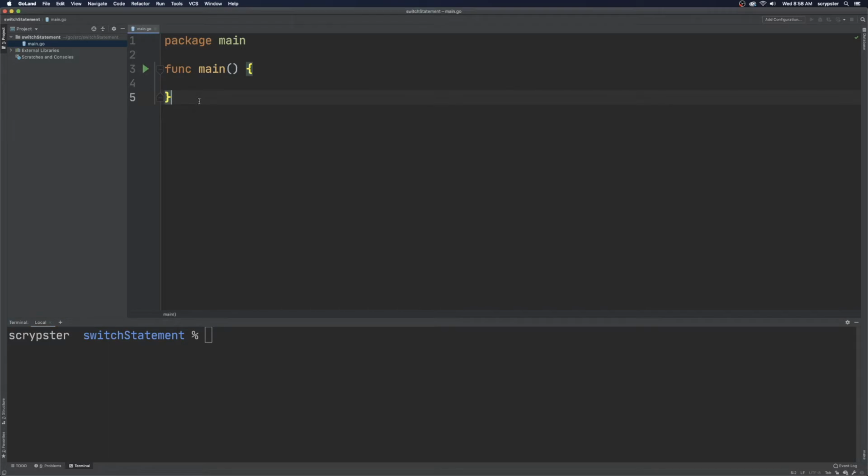Now what I want to do for switch statements is supply a word to a function. I want that function to find my word, and then I want to reply based on the word I was given. So let's create a function. I'm going to call this function reply. My reply function is going to receive a word, and it's going to be of type string. So now we have our func reply. It receives a word, and our word is type string.